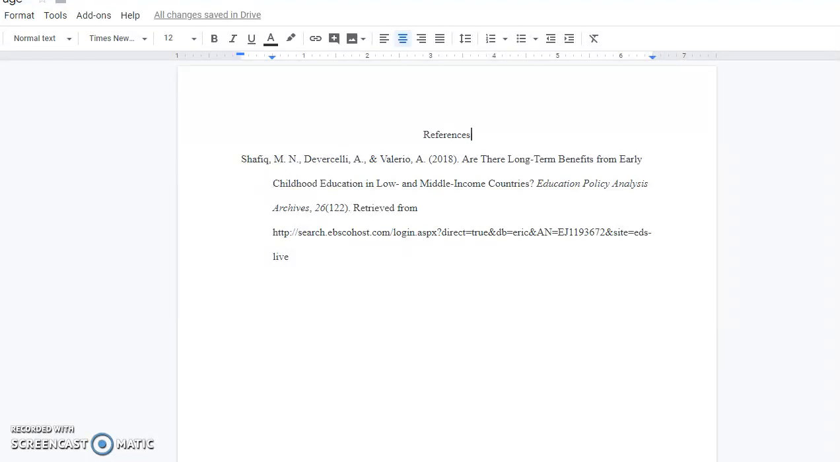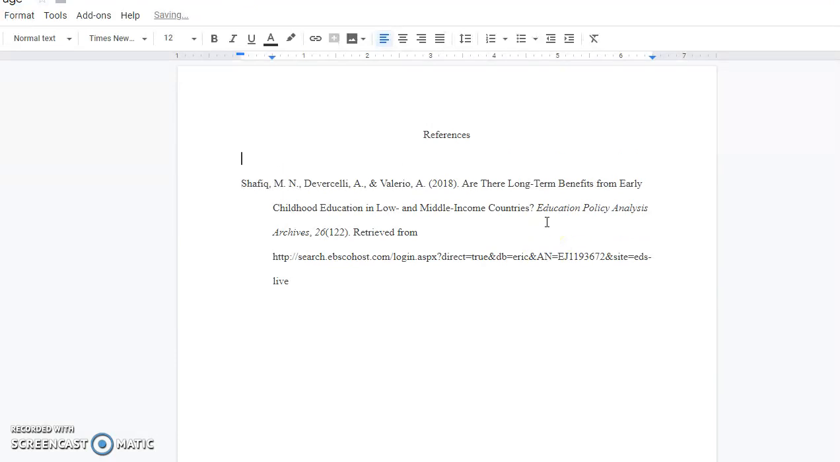Now I remember that the author's last name began with an M, so I'm going to make space in my reference page for Morgan, the author's last name, because remember that your reference page must be alphabetized by the first word in the citation.